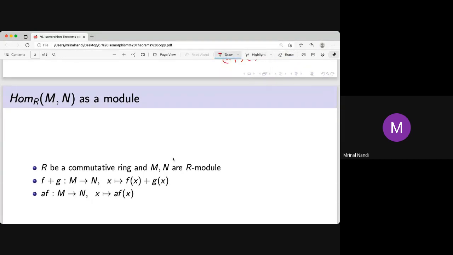One thing is needed: for Hom to be a module, you need the ring to be commutative. Why? We define f + g as x goes to f(x) + g(x), and af is defined like that. You can easily check that commutativity is needed. So why is this commutativity needed?